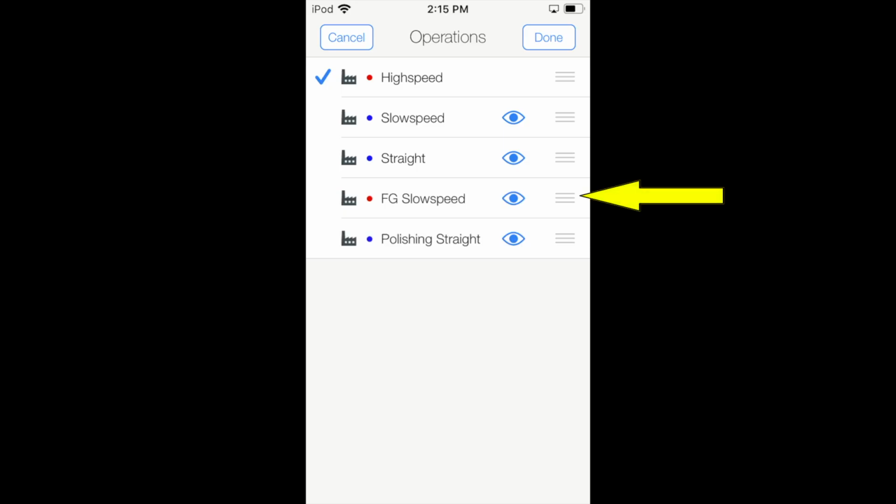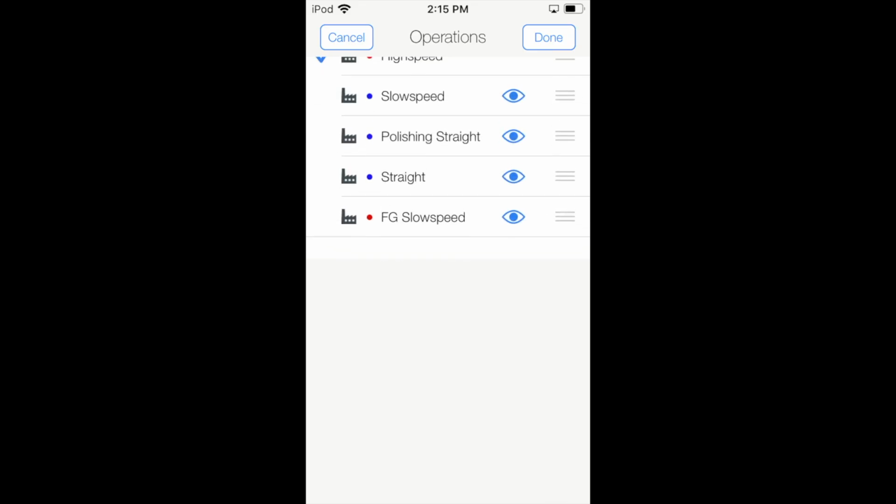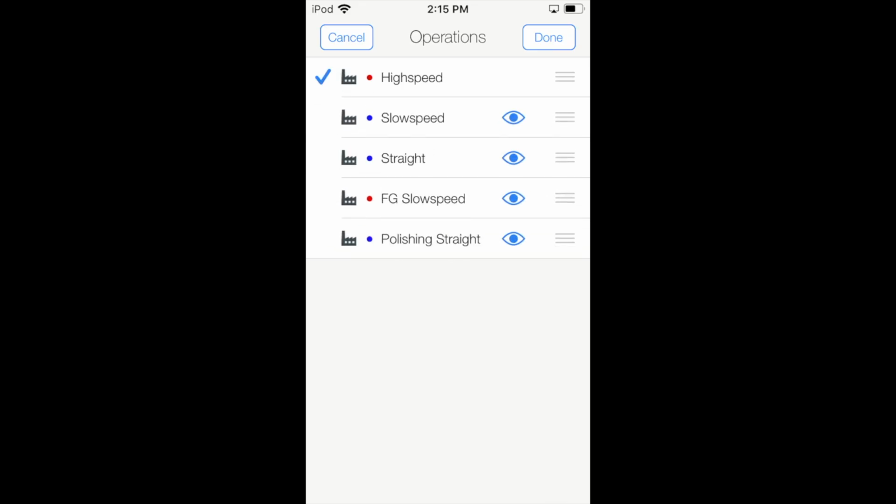Press and hold the 3 lines to the far right of each option to adjust the priority order the presets are seen when scrolling through. The higher on the list, the sooner it will appear in the preset menu.